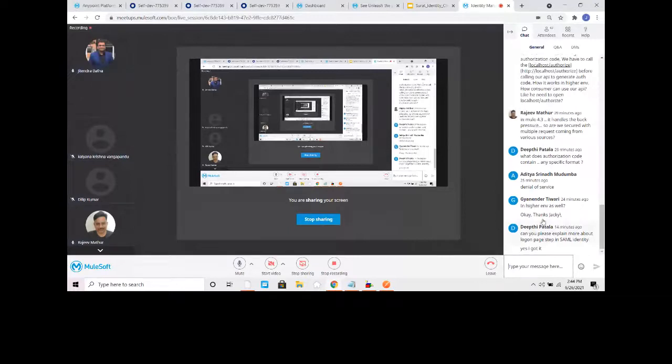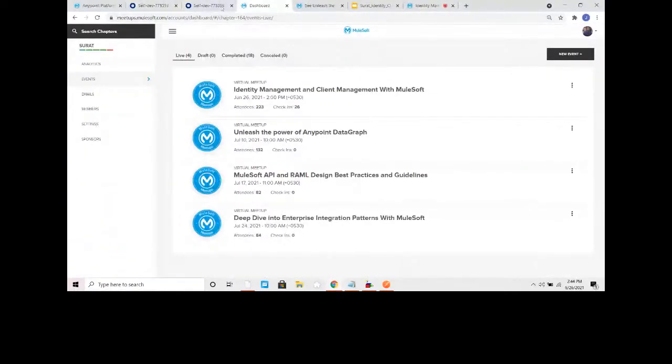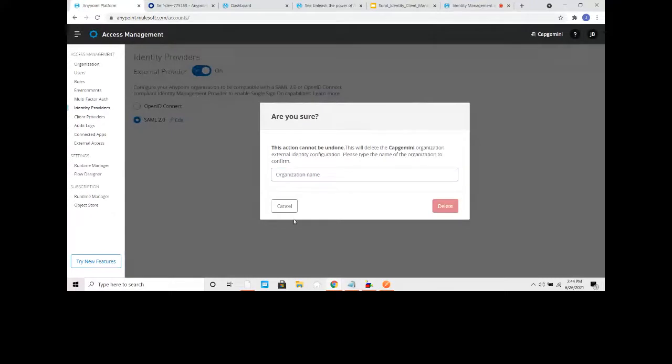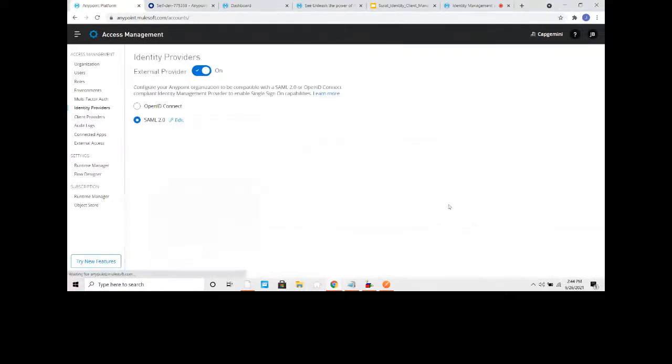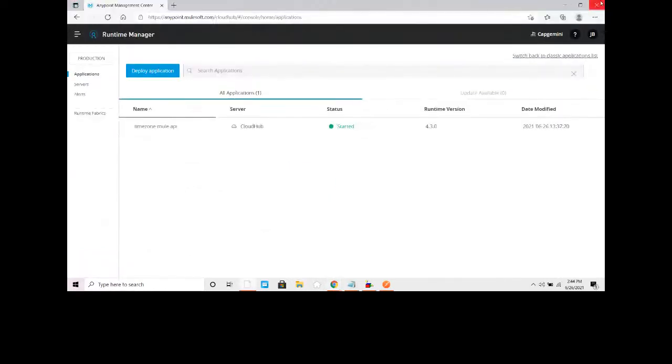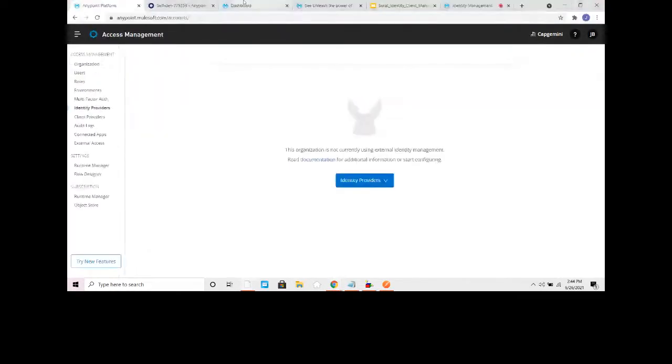So let me close this. Let me close this also. Let me remove this. Okay, so I have removed this right now. So SAML is removed. Now we will go to the next thing.